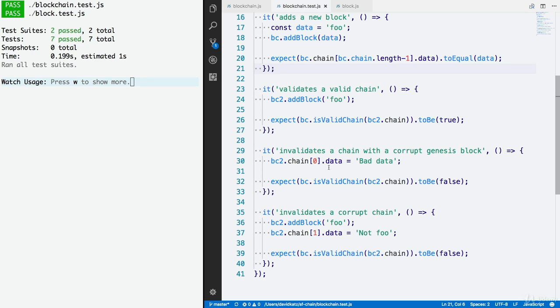The second test will demonstrate that the chain is not replaced if it receives a chain of less than or equal to length. And then we can trust that the chain is replaced if it passes the validation checks, since we're already testing that functionality through our isValidChain tests over here.